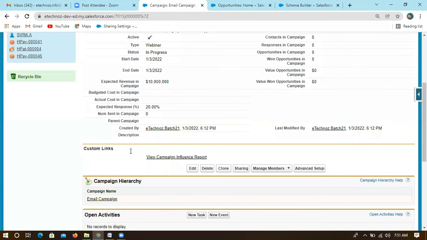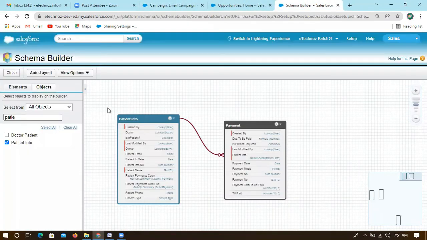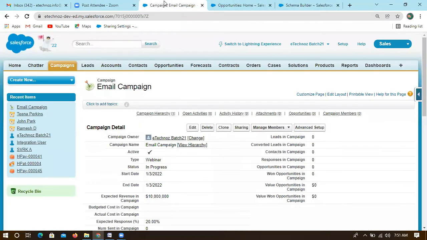How can we identify which object is connected with which? We have to go with the schema builder. You have to go with a schema builder. There you can find whether it is a lookup or master detail, and to which object it is connected.